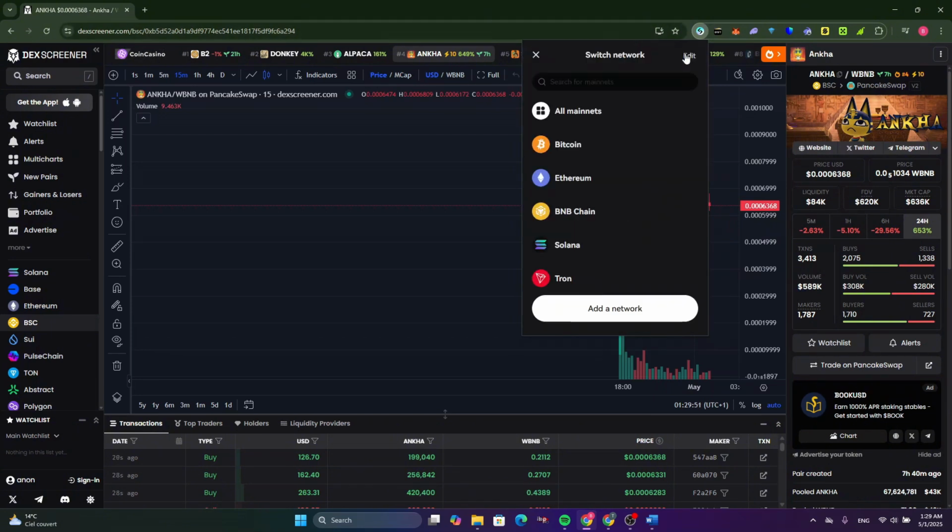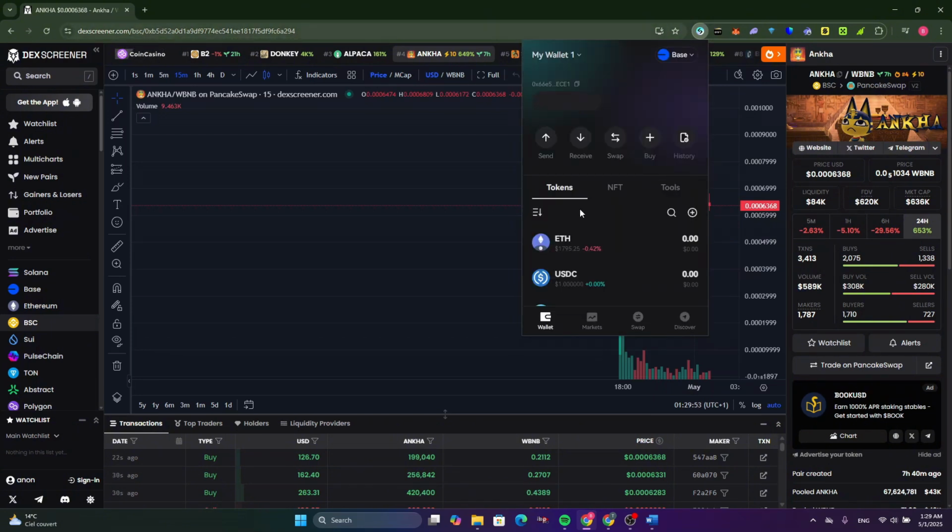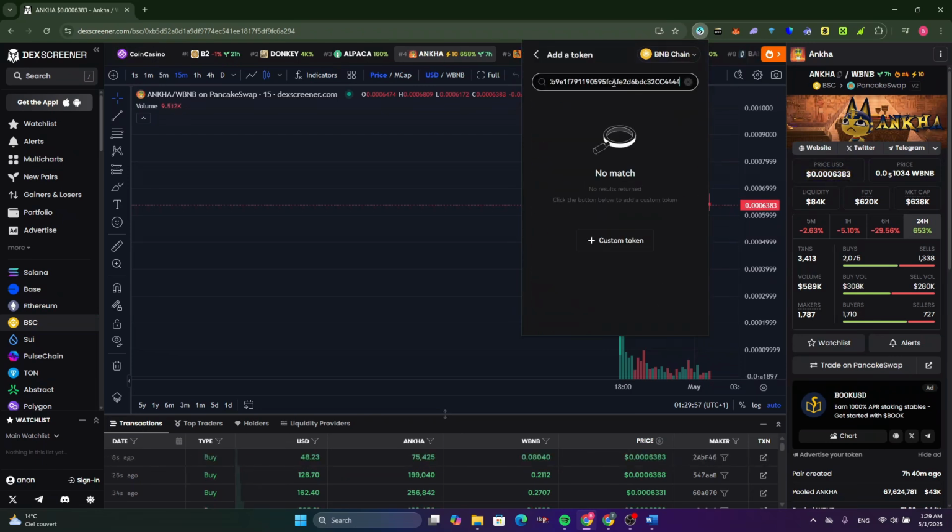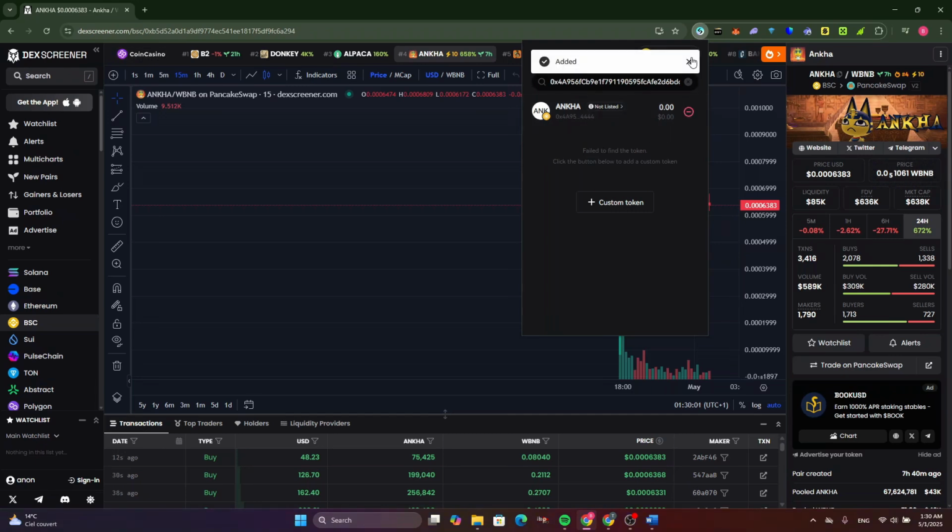Now, from the top right corner, click here and select the BNB chain as a network first. After that, click on this plus icon and paste the token address in the search bar. Now, as you can see, this is our token. Now, click on this plus icon to add it to your wallet.